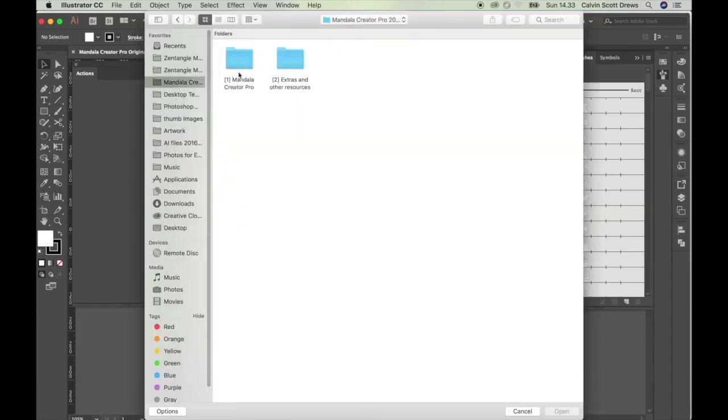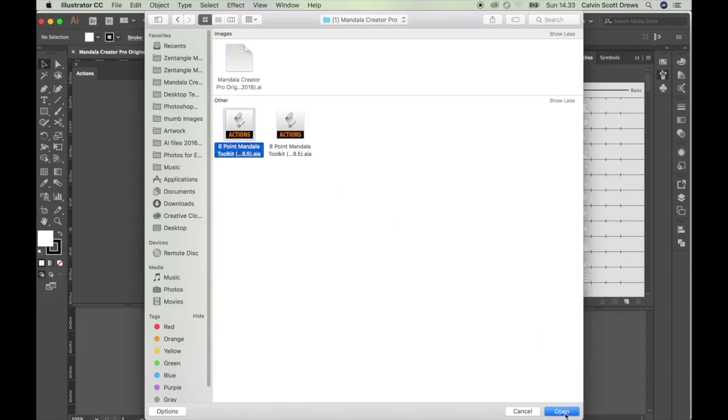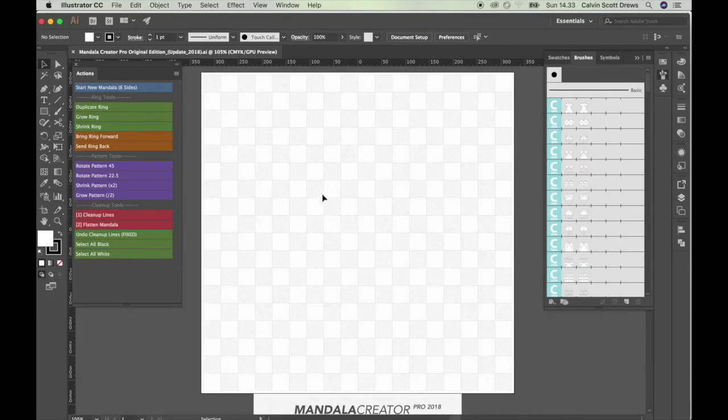And then you can load new actions by clicking the menu again, Load Actions, and then navigate back to that folder you downloaded. It's in the folder number 1, and then these are the scripts, and you only need to load one of them. So if you want to make a 6-pointed mandala, load this one, and if you wanted to make an 8-pointed mandala, you'll load this one. But for this tutorial, I'm going to use the 6-pointed scripts, so I'll click on that one and then click Open. And I'm doing this tutorial in Adobe Illustrator Creative Cloud, but this add-on works fine in CS5 and CS6.